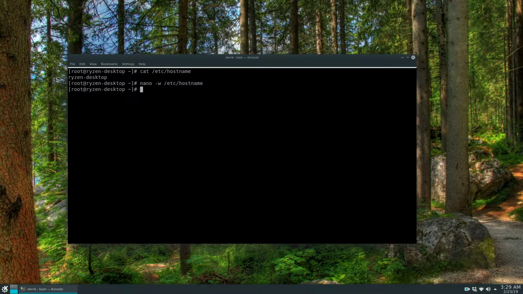Then you can run the hostname command, or you can do cat etc hostname. And we see this is the new one. Now, you might notice that the terminal prompt has not changed. It will not change until you reboot your computer, but it is effectively changed. And on the network, people are going to see the new one. They're not going to see the old one.